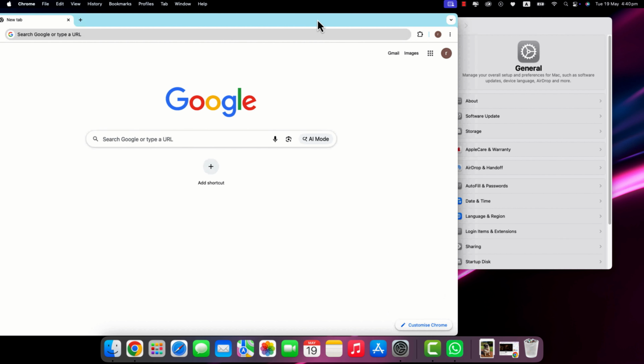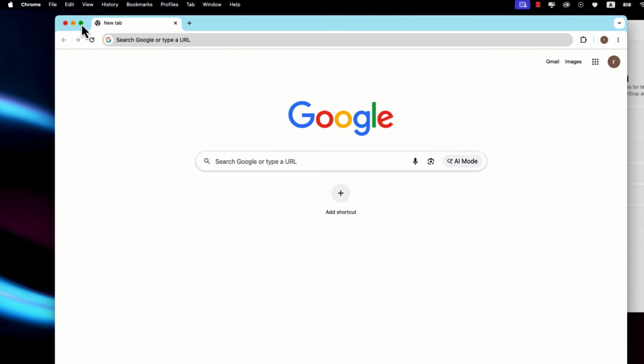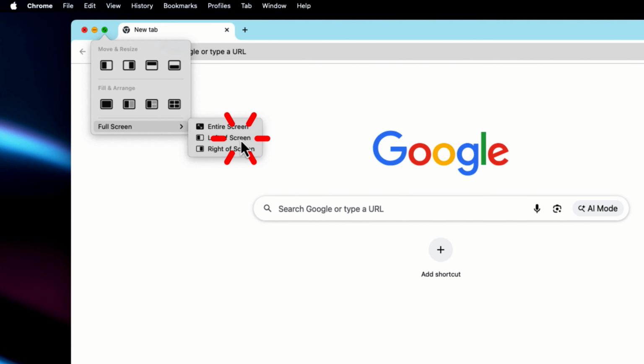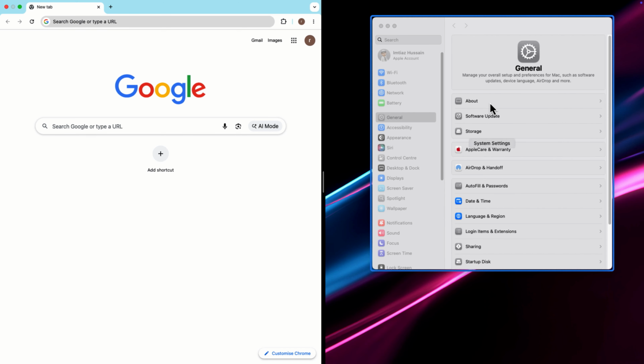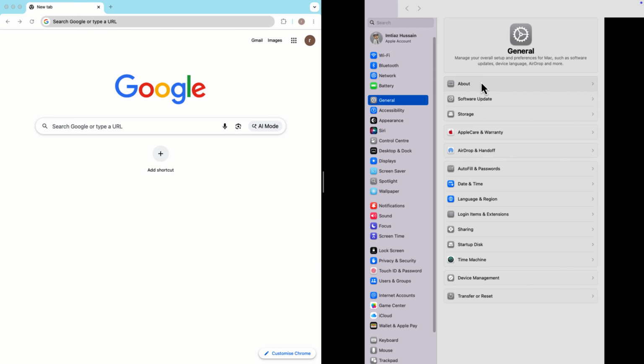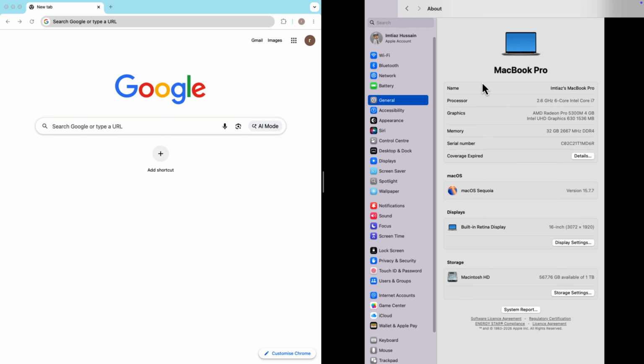But if you specifically want to use split screen mode, select one of the split screen options from this menu. Now, both sides of the screen will be divided into two sections. You can drag the center divider left or right to adjust how much space each window uses. This allows you to use both applications at the same time on your MacBook screen, and that's it. This is how you can split screen on Mac.